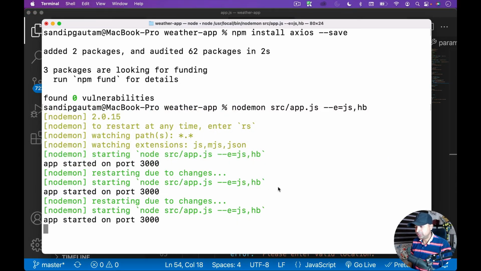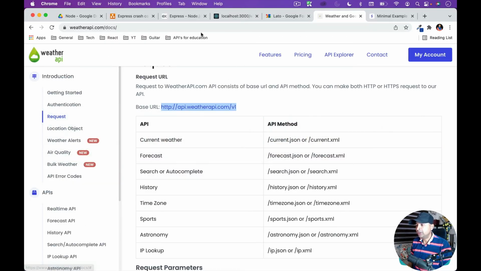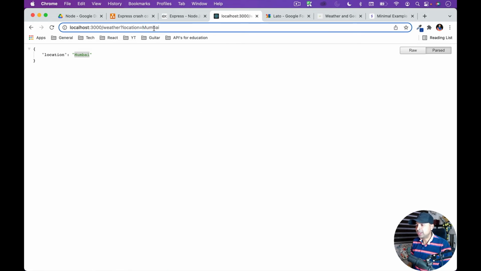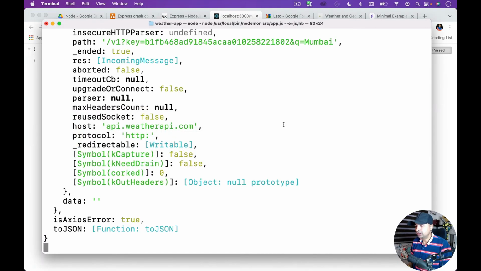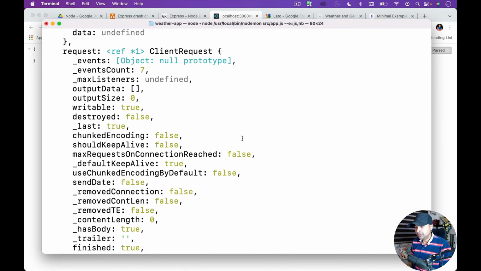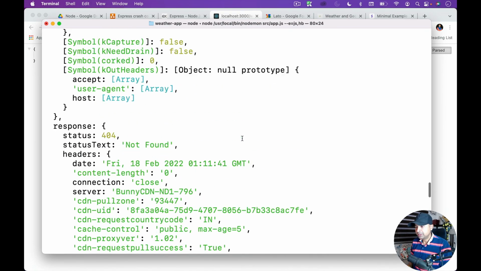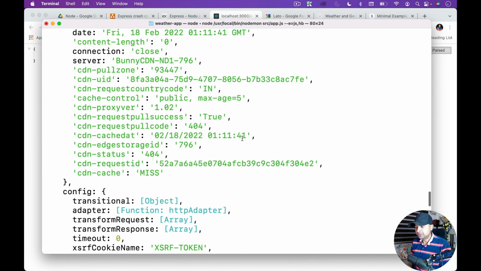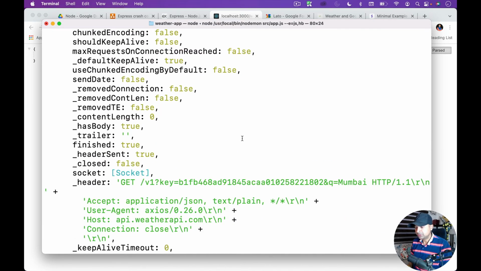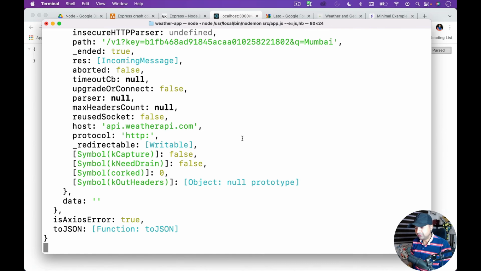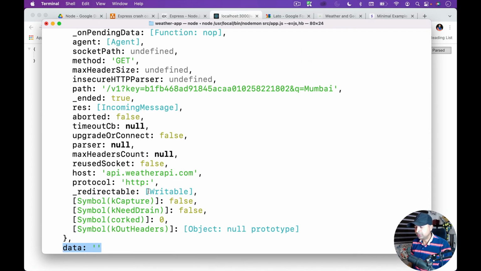I'll go back to my terminal. I don't see any errors. Now I'll go back to my application and let's try for location Mumbai. Refresh. And if I go back to my terminal, see that? We're getting the data back. And where is the data for ours? There is a weather data. So I need to just try to find out where is that weather data. So we are not getting data back. So data is empty, and I think that's the value I'm looking for. So we are not getting data for Mumbai.